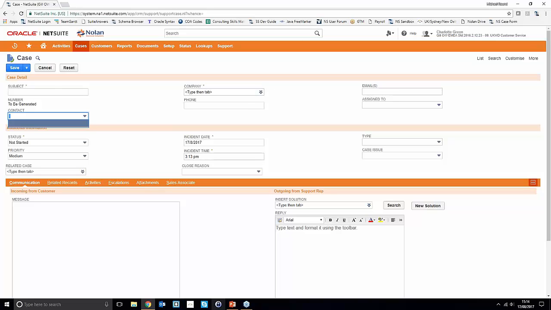Now this is probably going to be more applicable if you're taking a case over the phone or you're not using email case capture and you're manually entering the cases. Again, it's entirely up to you how you manage case creation.